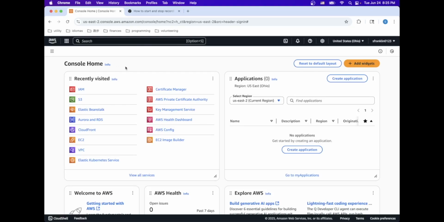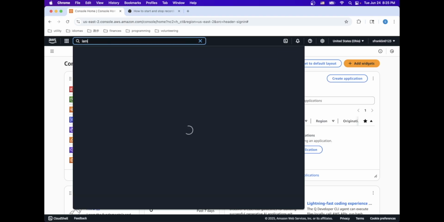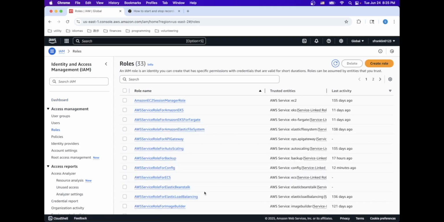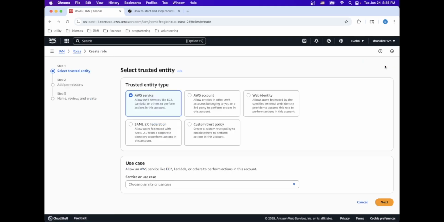All right, so in this demo, I'm going to show how to deploy the web app to AWS. The first thing I'm going to do is create a role in IAM. So I go to IAM, and let me go to roles, create role. A role is basically an identity that you can assign to an AWS resource. In this case, we're going to assign it to our Node.js EC2 instance.